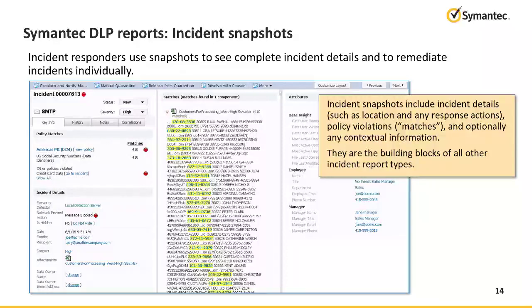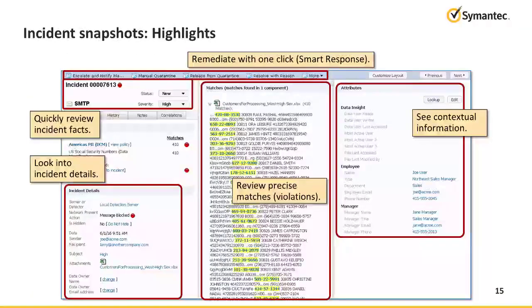In addition, incident snapshots may optionally contain contextual information about the incident pulled from third-party sources such as Active Directory servers. Incident responders will rely on incident snapshots to see complete incident details, to verify whether any automated actions, such as blocking of an email, have been taken, and to remediate incidents individually. The incident snapshot contains complete details for any given incident, everything from incident highlights, such as protocol or vector, and any automated response actions taken, down to the specific matches that violated your policy. It is important to be comfortable analyzing incident snapshots, especially for high-severity incidents whose significance might not be immediately apparent, and which are critical to remediate effectively.